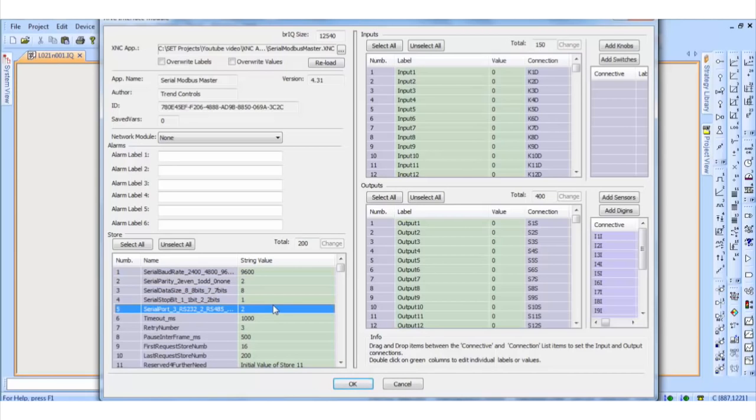So that's it. So that's the comms set. These figures here, the timeouts and retries, they're all default settings, so they don't really need to be changed at this point.